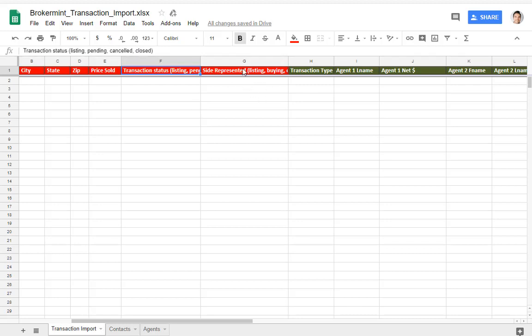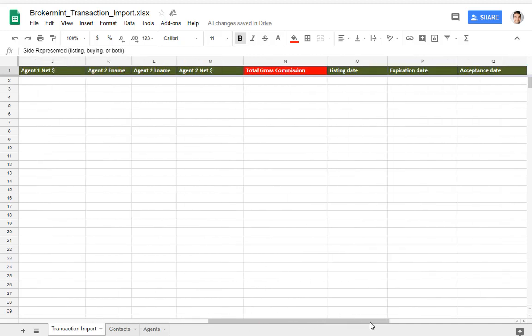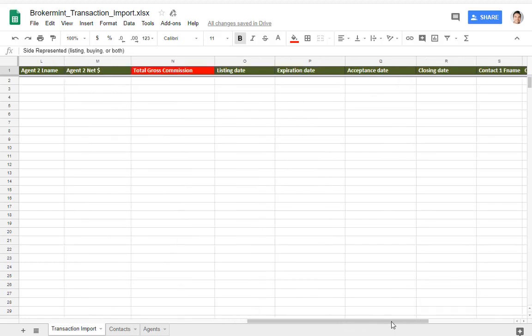It's also required that you tell us which side you are representing on this deal. Was it the listing side, the buying side, some brokerages call it the purchase side, or were you both? The next required field is the total gross commission. For us to properly calculate the gross commission year to date, we must know what the gross commission has been on each one of your deals, so please don't forget to input this information.